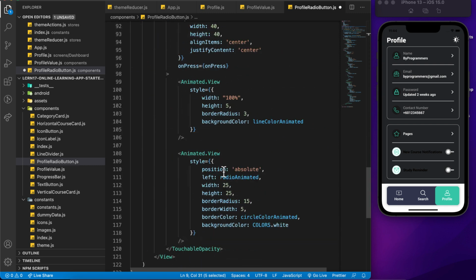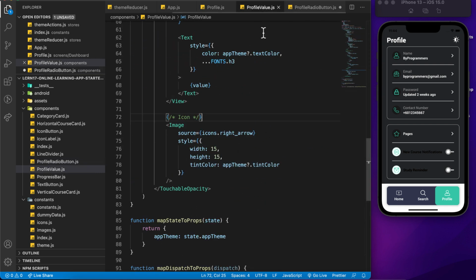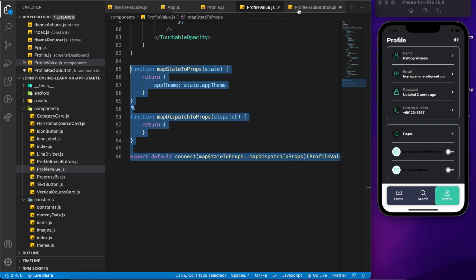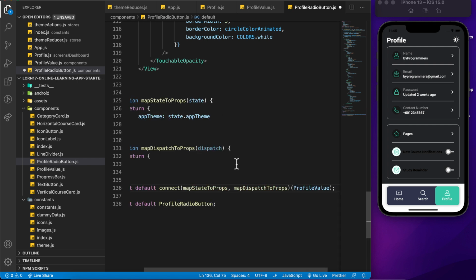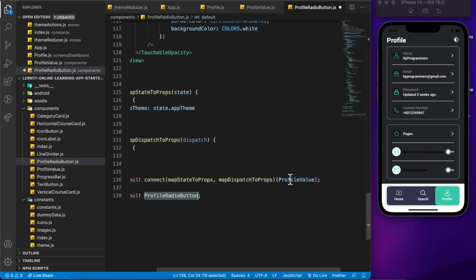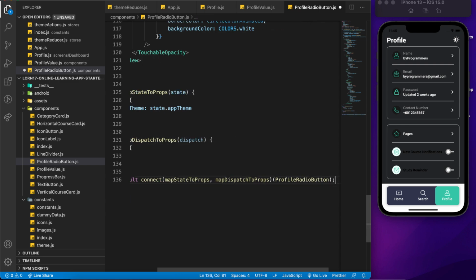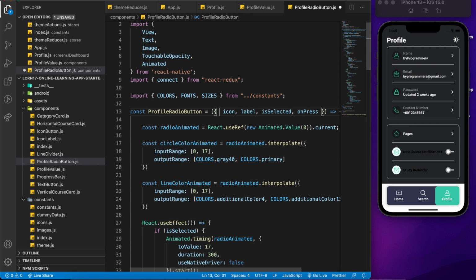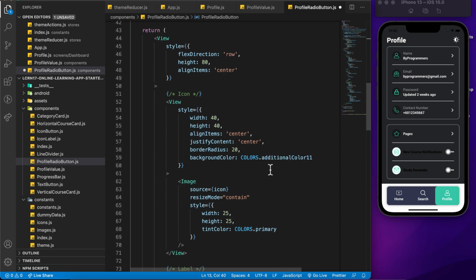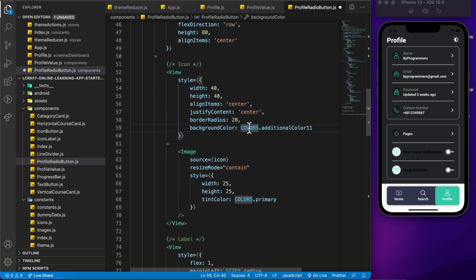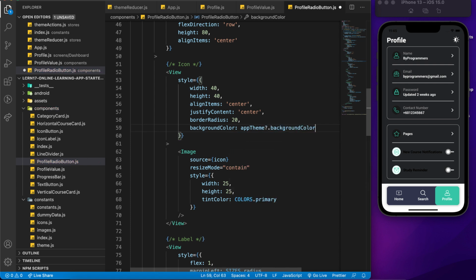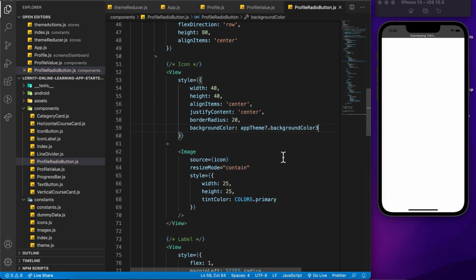Alright, so scroll to the bottom, and since it's actually the same, I'm going to simply copy and paste it from the profile value component and paste it over here. I'm going to change the profile value to profile radio button. Alright, same thing, scroll to the top. Over here, we need to include the app theme property as well. Alright, same thing for the icon background. Over here, instead of additional color 11, it's going to be app_team.background color 3. Save it.